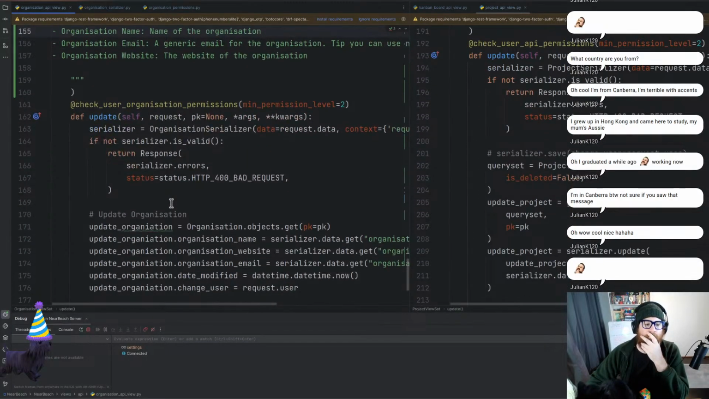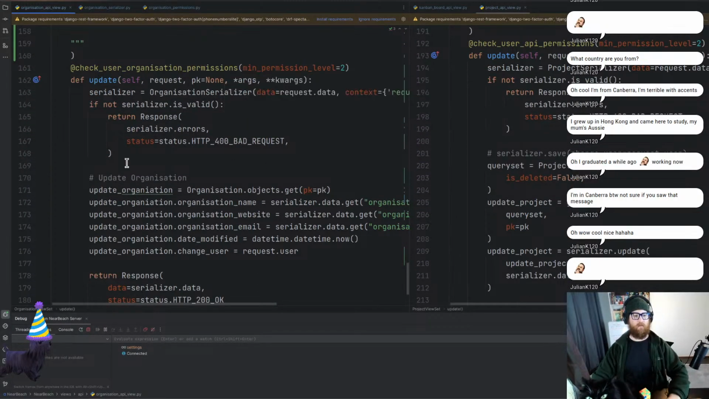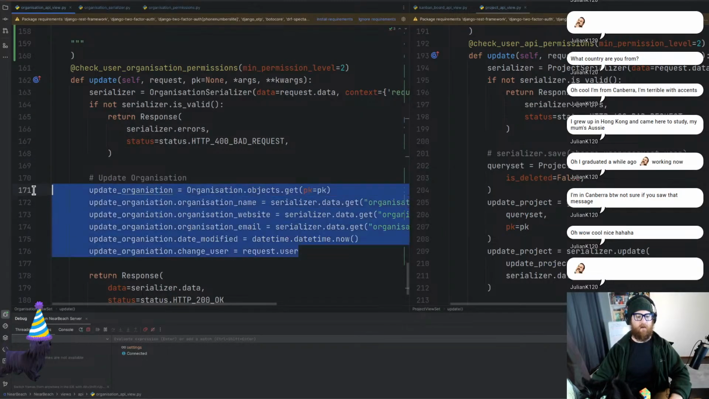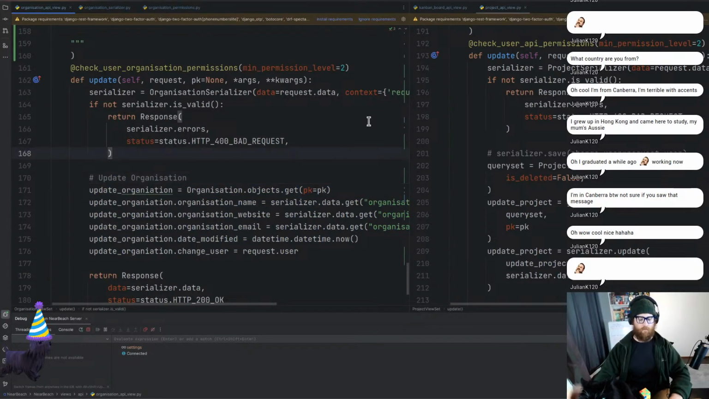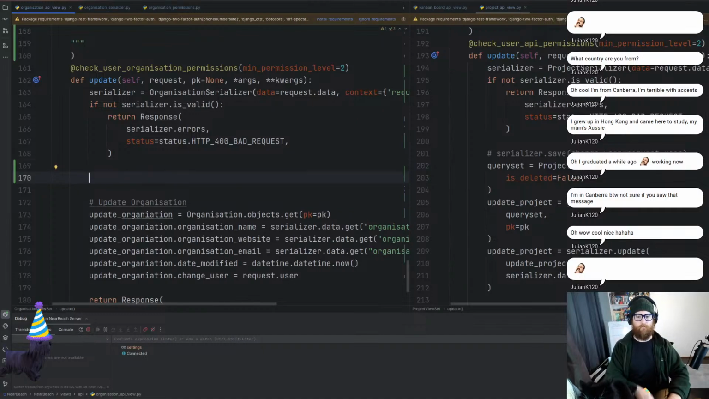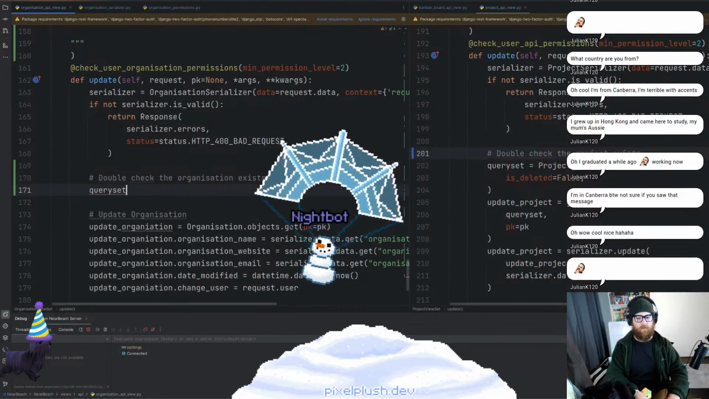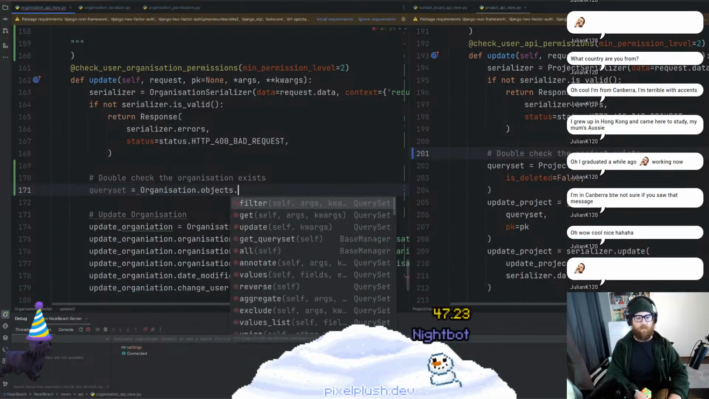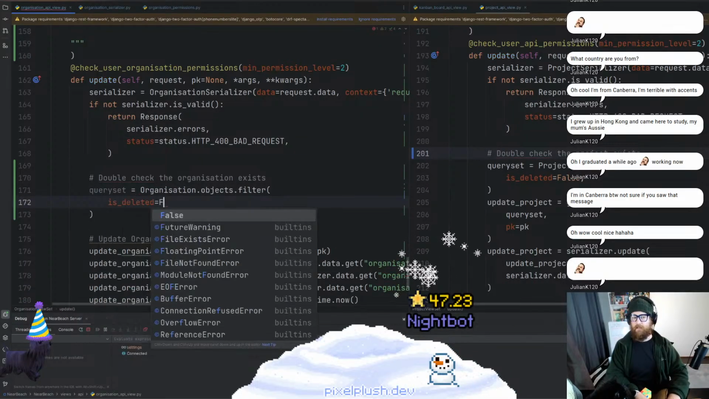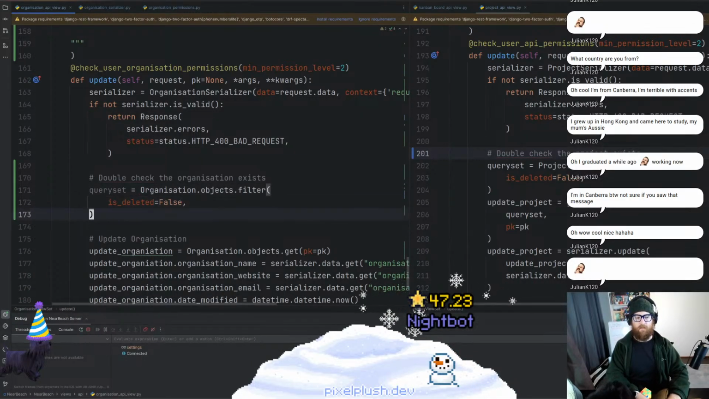Now. So, this data's perfectly fine. Once again, we don't need to do this anymore. What we need to do... Oh, I got a serializer there. All right. Double check the project exists. Easy done. We just need to double check the organization exists. Pretty easy sort of stuff. What we want to do is we've got a query set where the organization.objects.filter, we're filtering out anything that is deleted. All right. So the deleted is false.